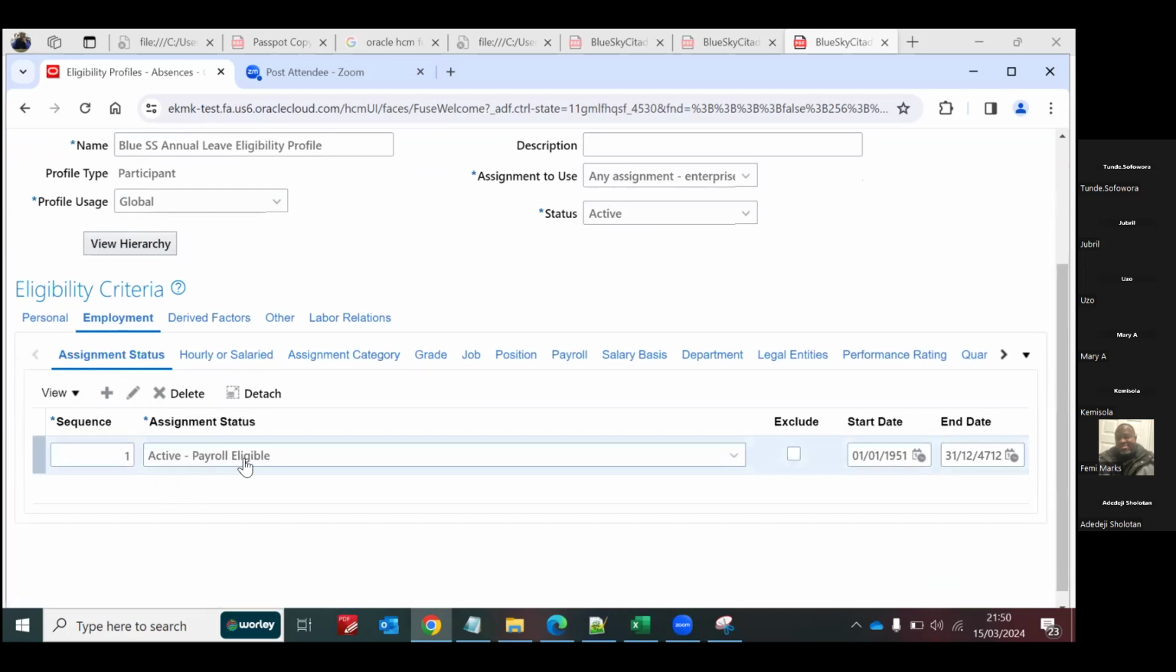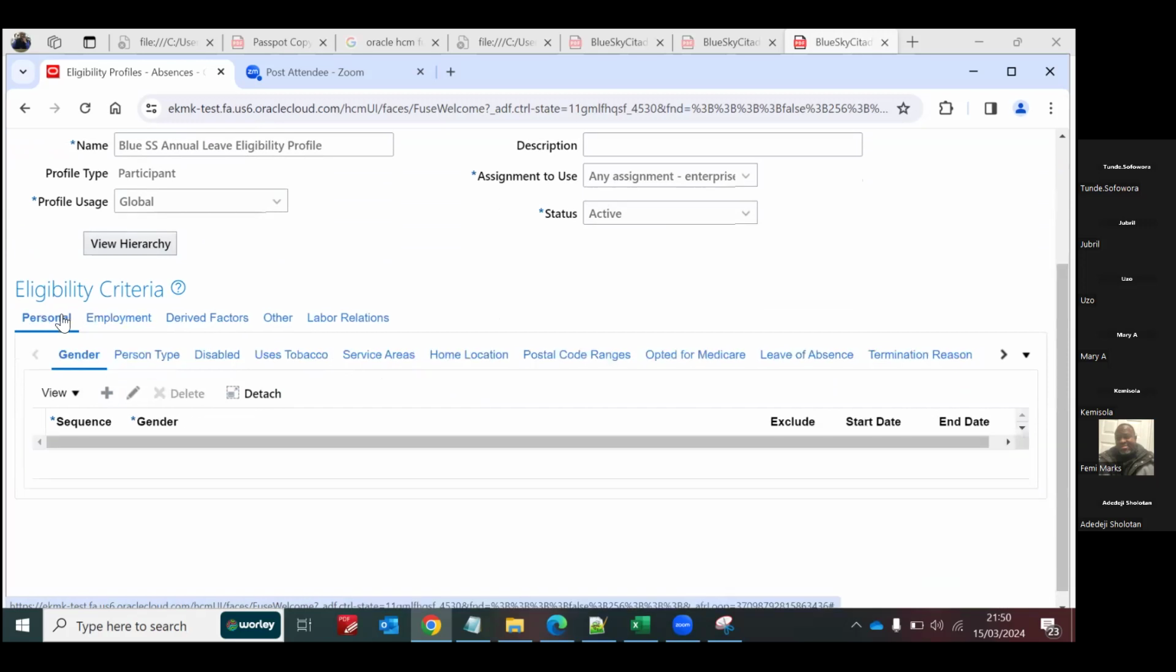Yeah, oh, active, this one. There's something which is employee. I'm not sure where it is. It might be here. A person type. Oh, it's person type.